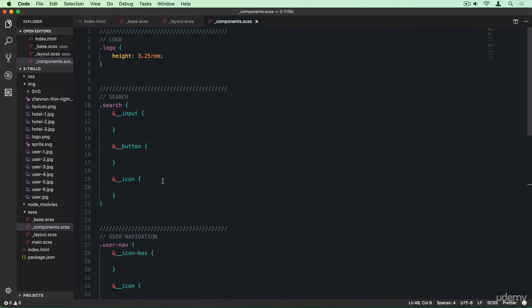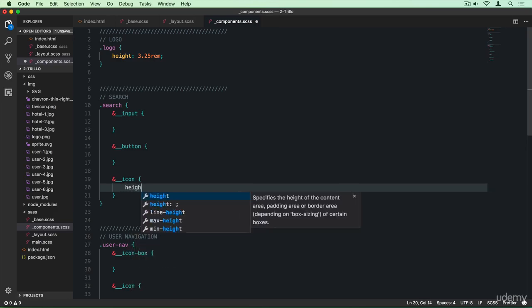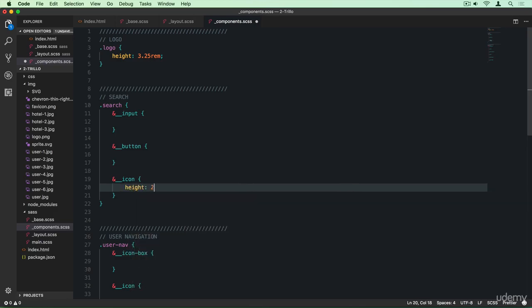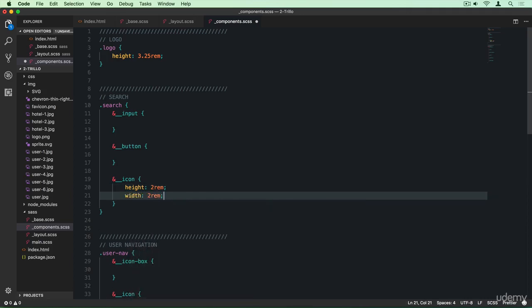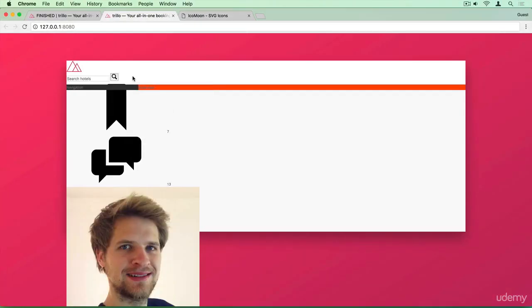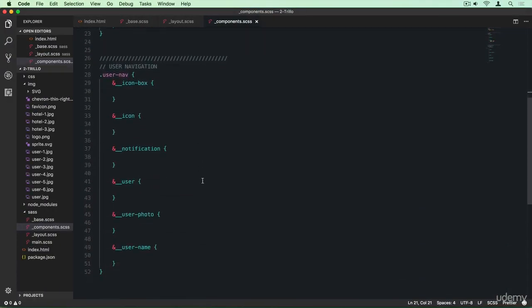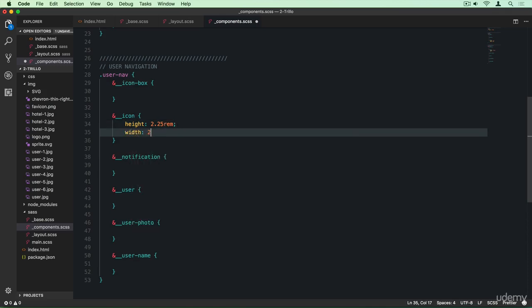So let's start with the search icon here. Now, how do we actually format an SVG icon? Well, it's really easy compared to icon fonts. All we have to do is to set its height and its width in order to size it the way we want. So let's set to rem for both the height and the width. Check it out. And here we go. And now it's really small. And now here for the user nav icons as well. And these here should be slightly bigger. So I'm putting 2.25 rem for both the height and the width.